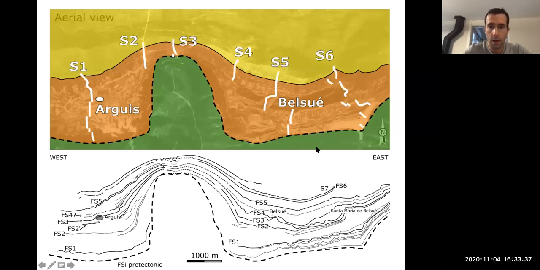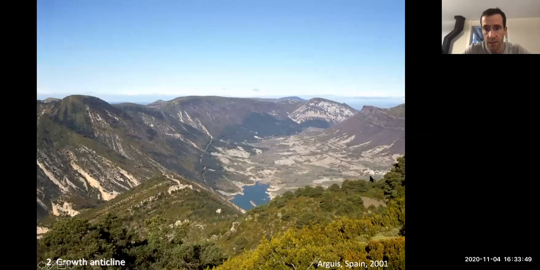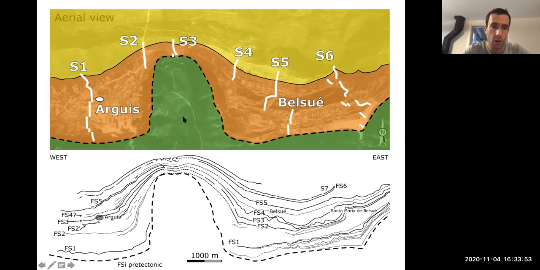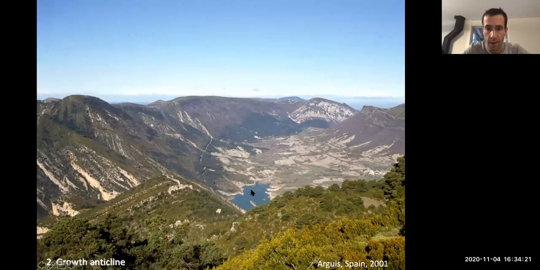So these are the sections I logged. Section one, for instance, is I think 1 kilometer or 1.2 kilometers thick. This is a beautiful view of this side. So we are sitting somewhere here on top of the anticline, or maybe here actually, and taking a picture towards the west. We see the lake and the little village of Argis, and we see the base of the syncline here and all the succession, including the very prominent deltaic deposits that are deposited here. So we see the lake, we see the base of the syncline, we see the next fold also there, and we see all the succession and the village of Argis and the deltaic sediments here on top of the succession.